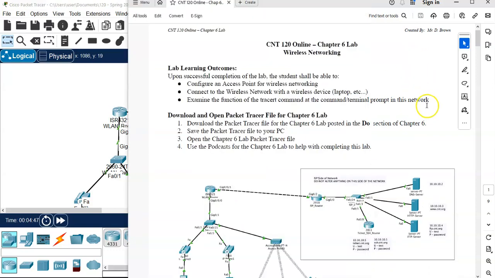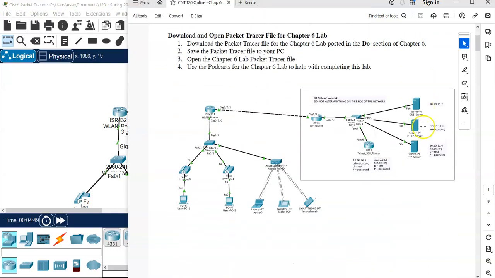So what we're dealing with in this lab is, over here on the right side, a section of the network to act as the ISP. So we have some servers and devices over here that are acting as websites and that sort of thing in our network. So we'll use that as our ISP. Over on the left is the equipment at a site.